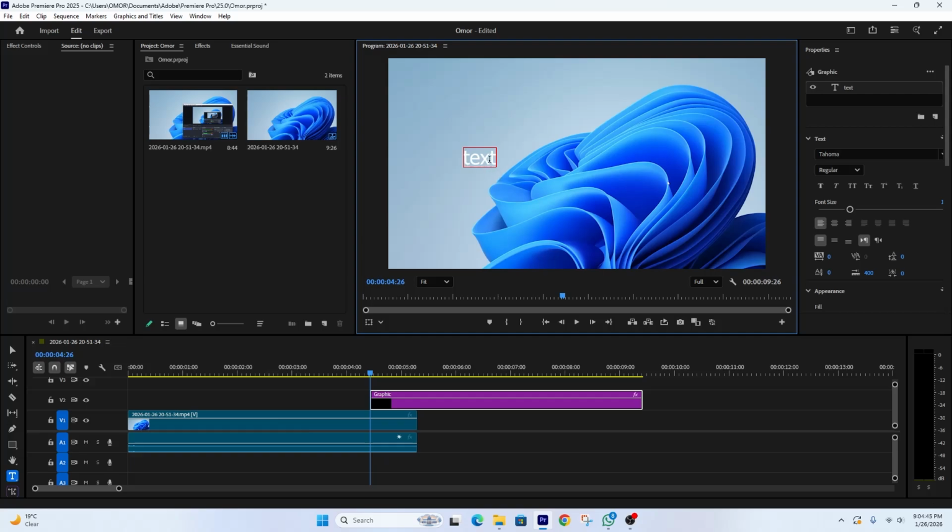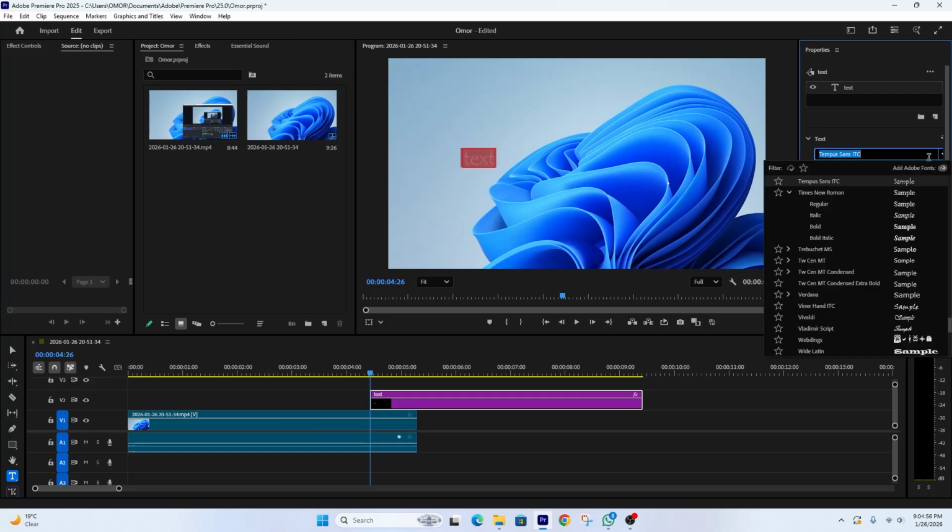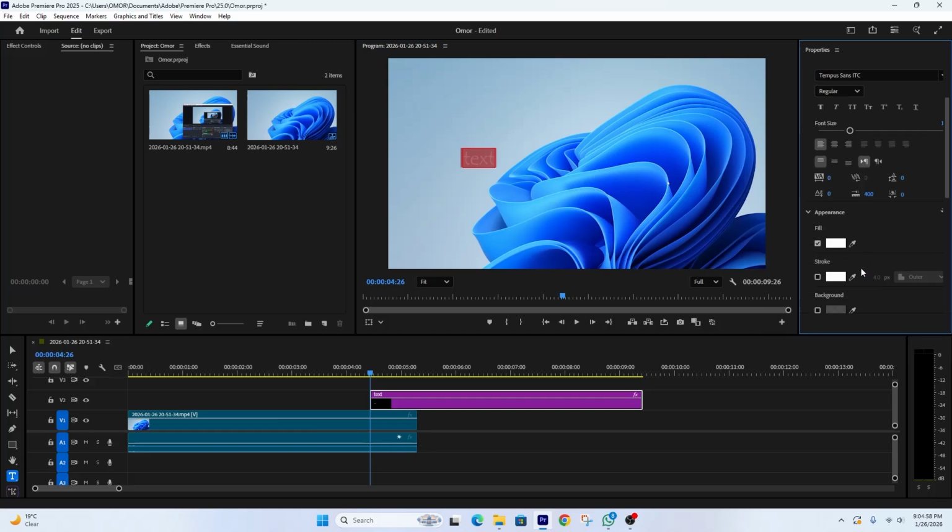After you finish typing, double click inside the text box to highlight all of the text. Then go to the Properties panel and open the text section where you can change the font. After that, go to the Align and Transform section.